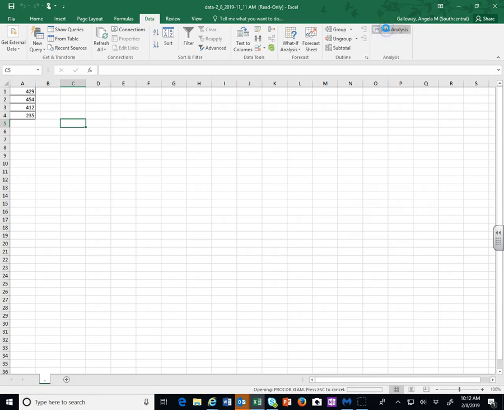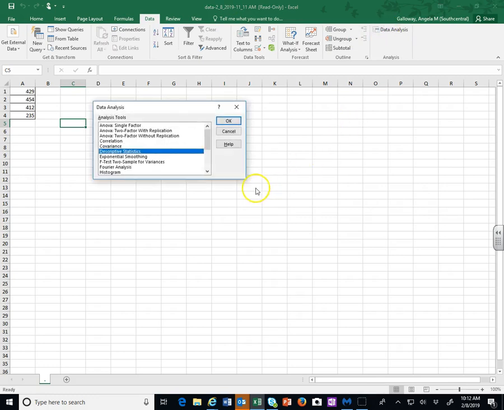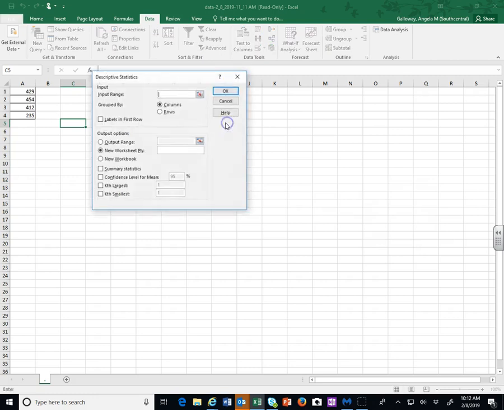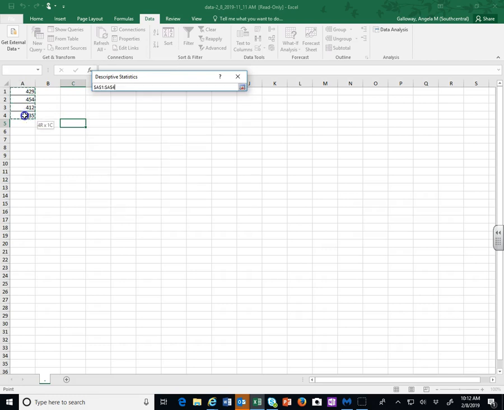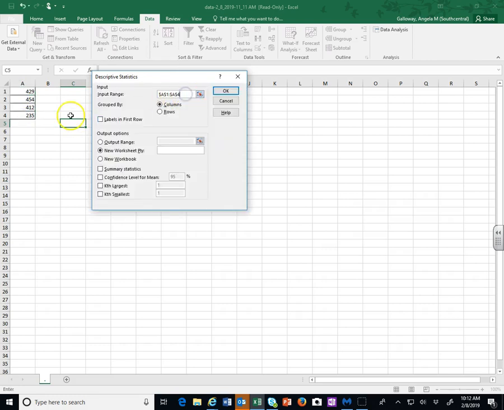So what's nice in the data analysis is it gives us a lot of those options that we're going to want for our stats class. So things like the histogram or doing linear regression. And then what we're going to talk about right now is descriptive statistics. So descriptive statistics is like the one variable stats in our calculator. So if we go to OK, really all we need to do is just highlight where our data is. So I'm going to make sure my cursor was clicked in here, and then I just highlight that data, and so you can see it says my data goes from A1 to A4, right?